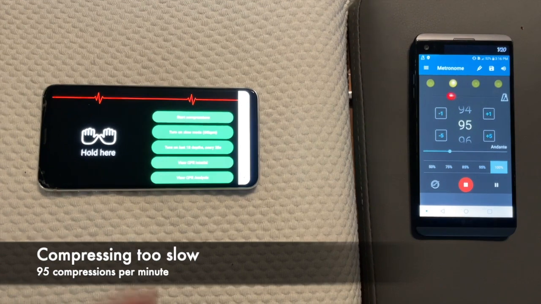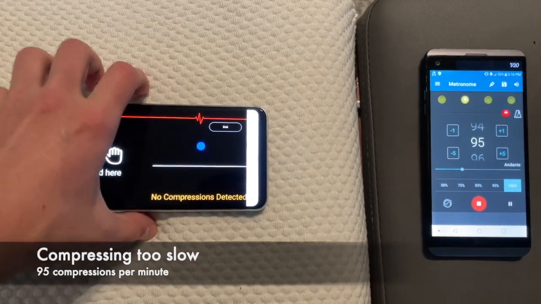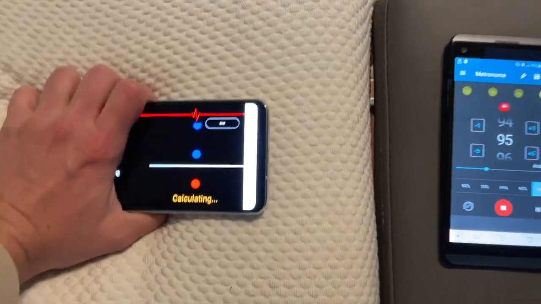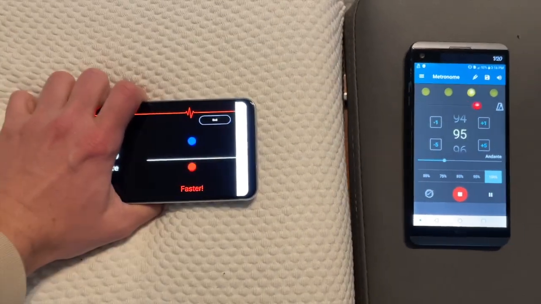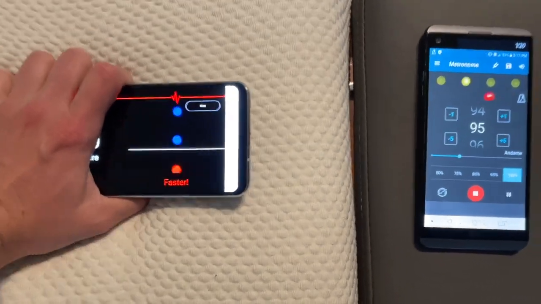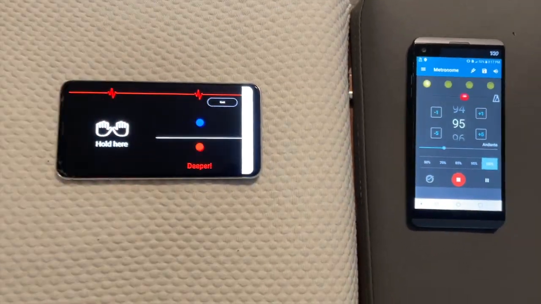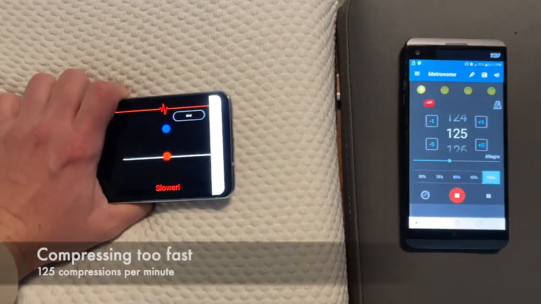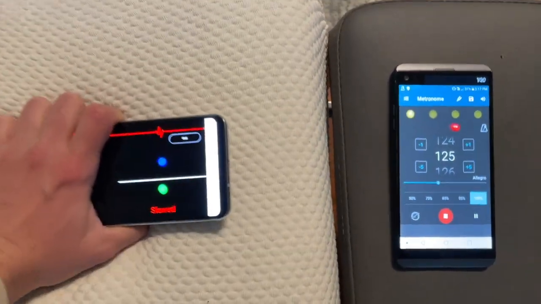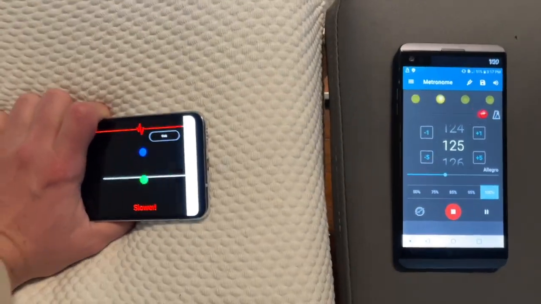Initially, we set a test rate of 95 beats per minute, below the target rate of 100 to 120 beats per minute. We see the app indicates that the user needs to compress faster to get to the target rate. In addition, the phone vibrates if the compressions are off target. When compressing too fast, or above 120 beats per minute, the app results in notifying the user to slow down.